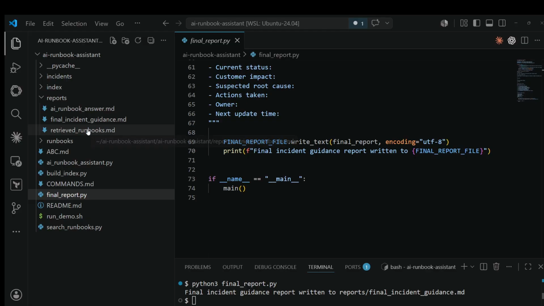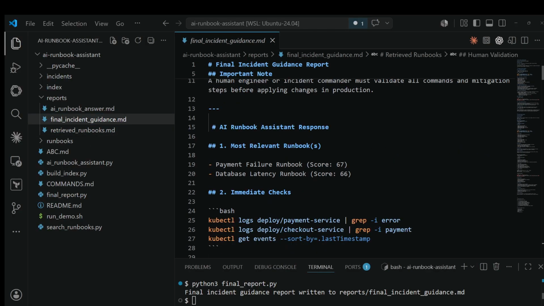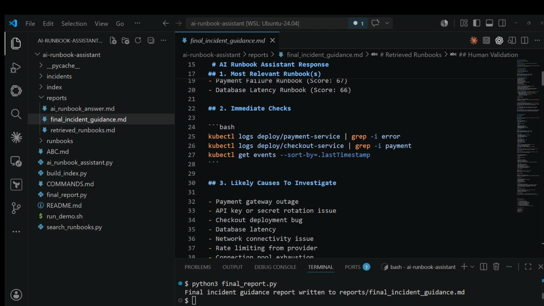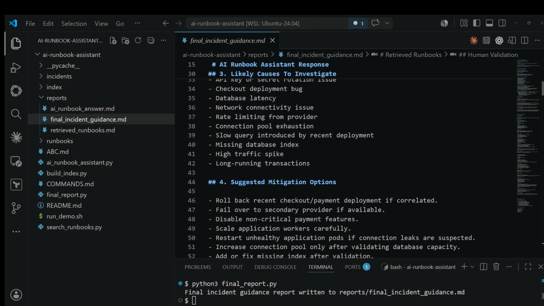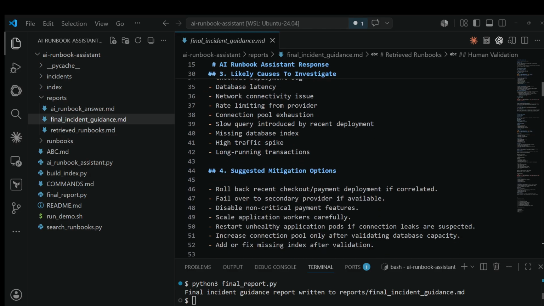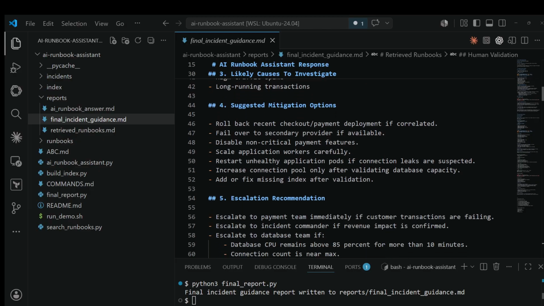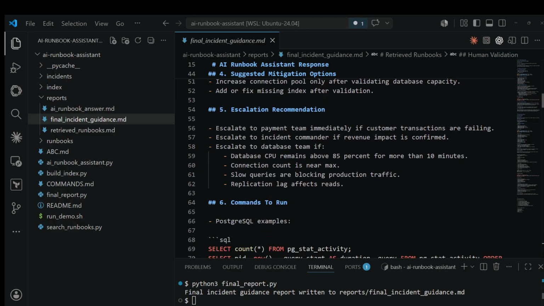Now let's look at our final incident guidance.md file. This final report is something you could imagine using during a real incident. You could paste it into Slack, attach it to the Jira ticket, attach it to the postmortem, send it to the incident commander, or use it as a starting point for troubleshooting.